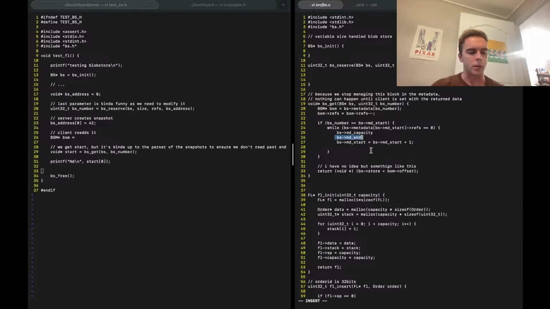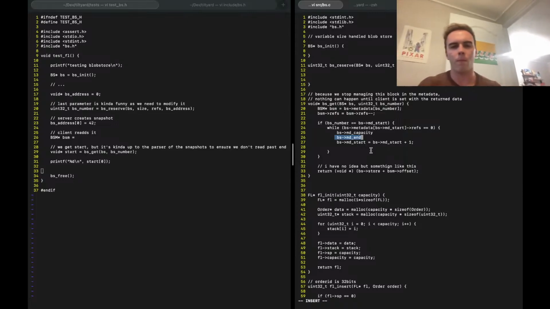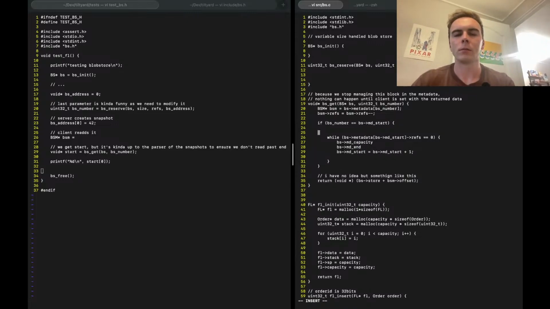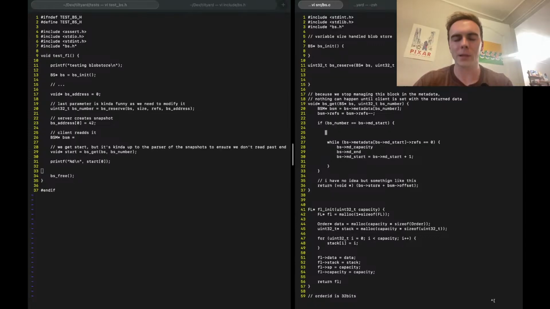Okay, this is interesting. So if the BS number is equal to BS.MD start, now we're going to define it in such a way that if we're freeing and we hit the end, that means that we freed the last one, which means that we can just reset both to 0 and not worry about it. So if we hit capacity, though, we need to loop back around because it's a circular buffer.